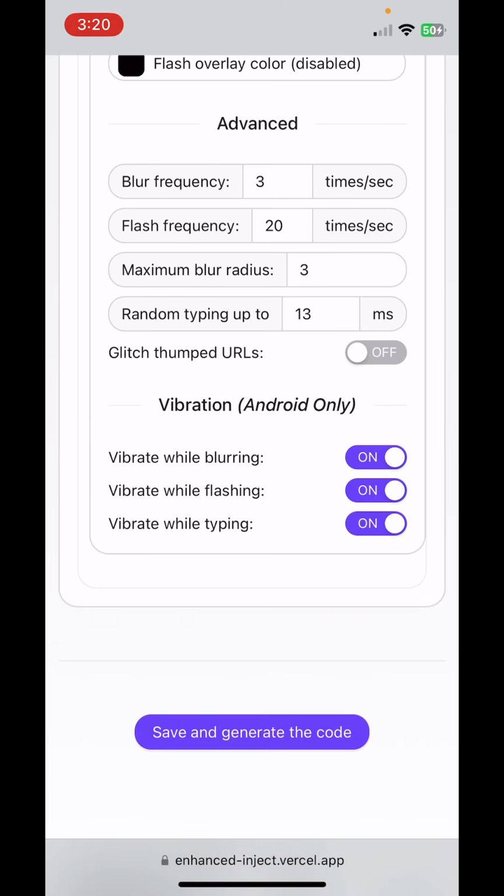But thank goodness Android actually does support it. So the vibration features in Enhanced Inject are: vibrate while blurring. That's currently on. In fact, by default, all of these are on. So when the blur happens, there's a little bit of vibration. Vibrate when flashing, again, self-explanatory. These flashing effects are going to be perfectly in sync with the screen actually flashing.